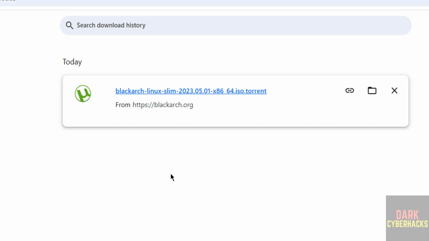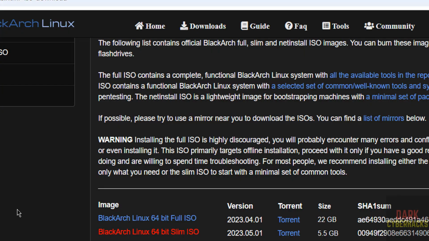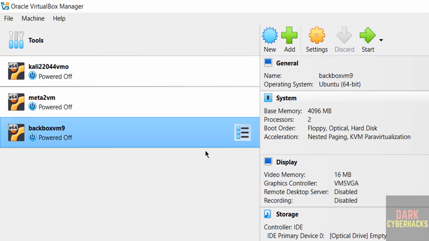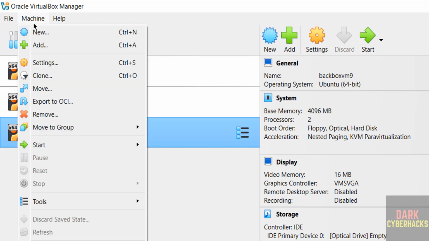Okay, now open Oracle VirtualBox. If you want to install Oracle VirtualBox on your machine, then there is a link in the video description. You can go through it and you can install it. See, I have these many virtual machines. So to create a new virtual machine, click on New or Machine and select New. Both are the same.